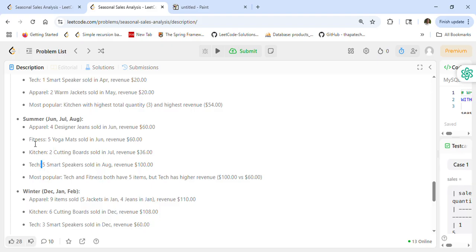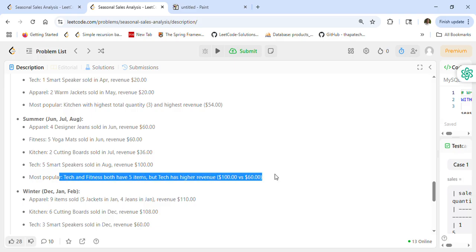So why did we not take fitness? Because both have a tie, right? Tech is also 5, fitness is also 5. So we now have to consider the revenue. The revenue of tech is more, which is $100 versus $60. So you are going to take tech, basically. That's what they have explained like this.